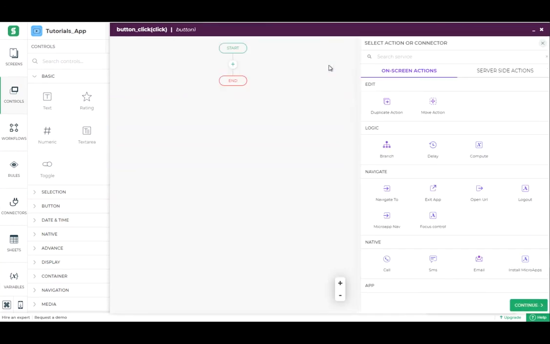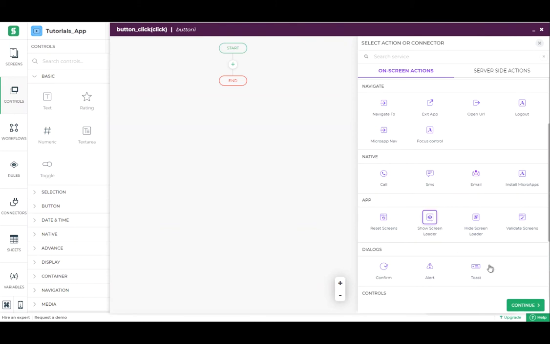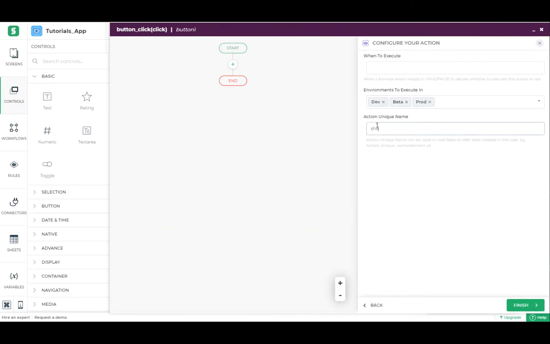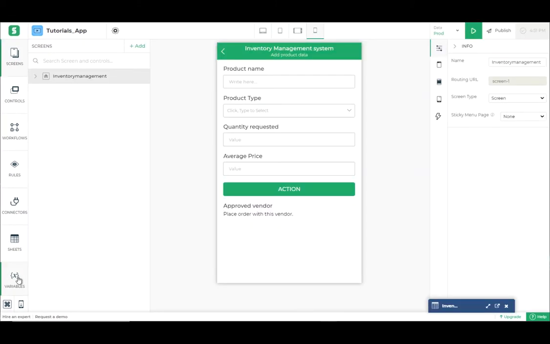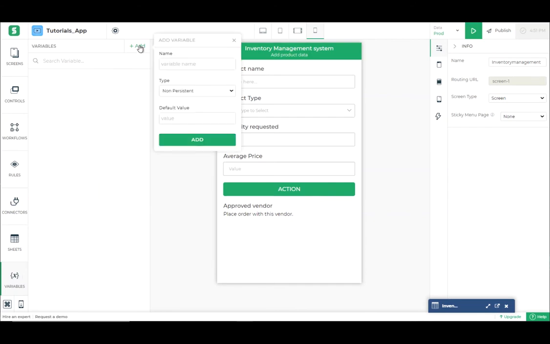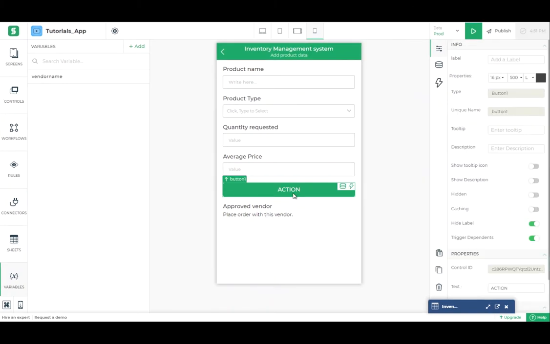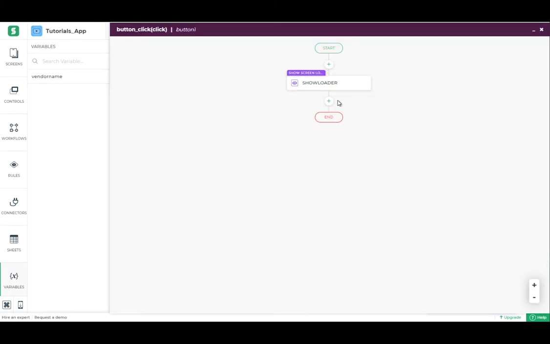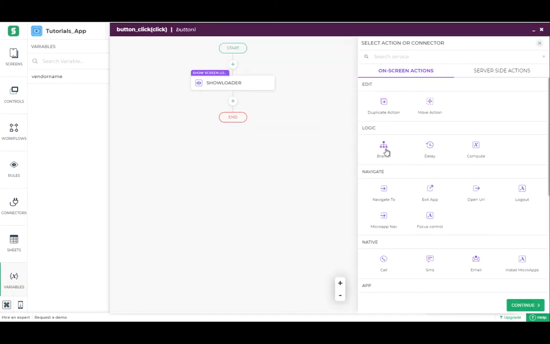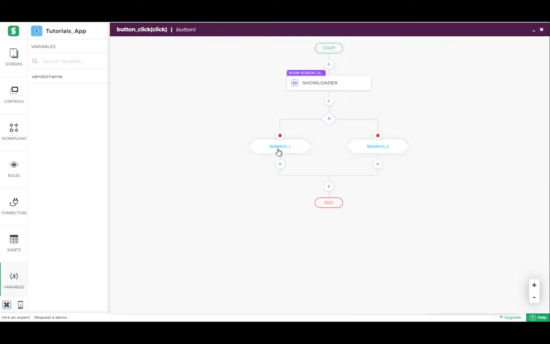Let us first add a show loader action so that the default loader would be shown till the values are checked and set. Now that I want to check the product type and decide the vendor, I will first define a variable vendor name which would be used in other tasks as well. Now I will add the branch task where I can define action based on the condition. So under Logic block, click Branch and then Continue.